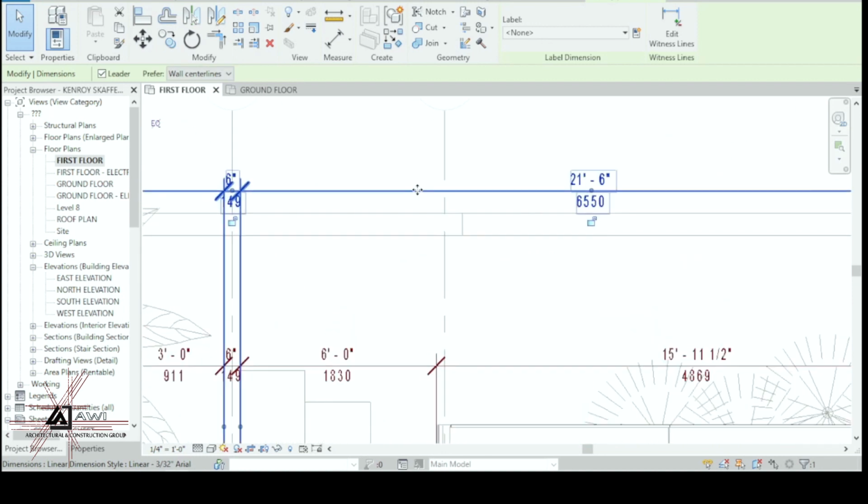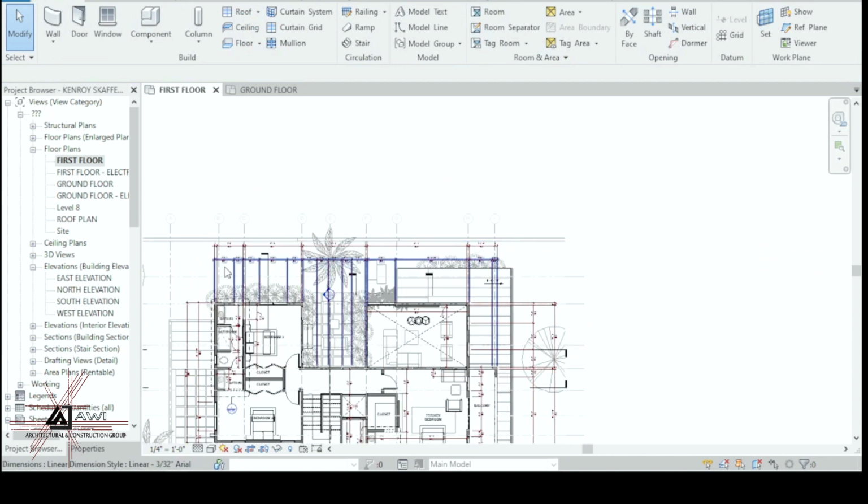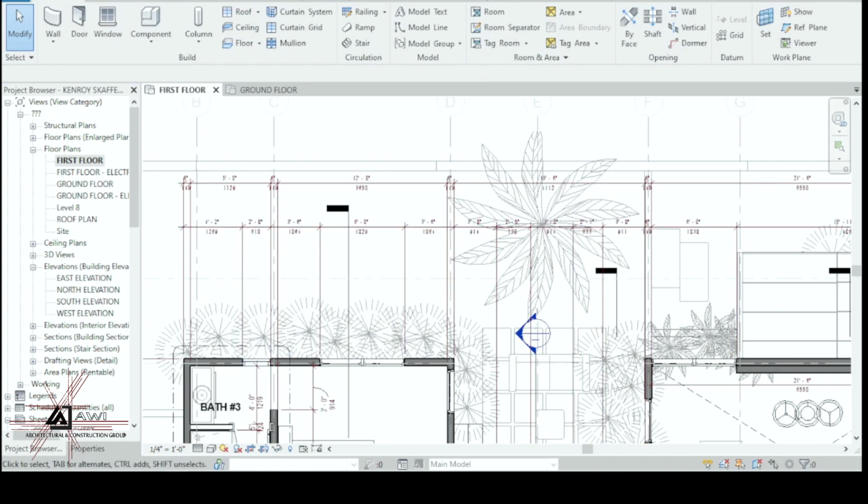So now I need to go to the third line of measurement. So now I'm gonna pick up the edge of this.